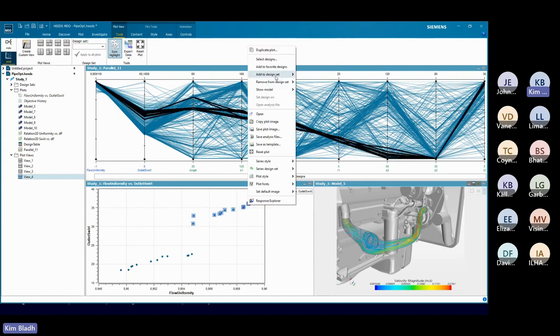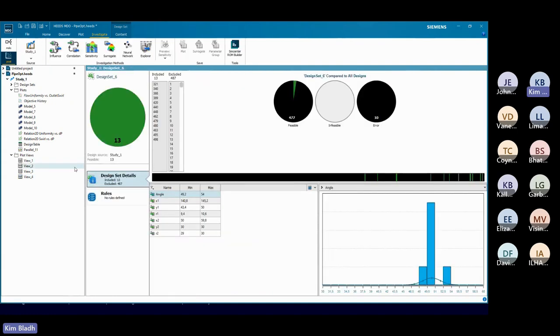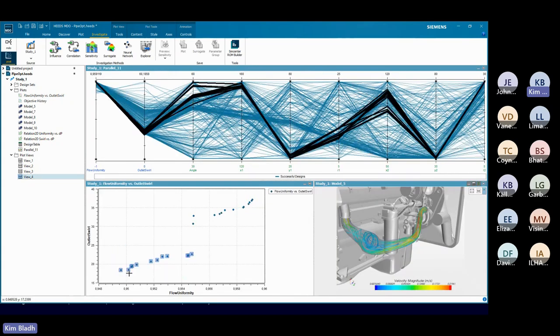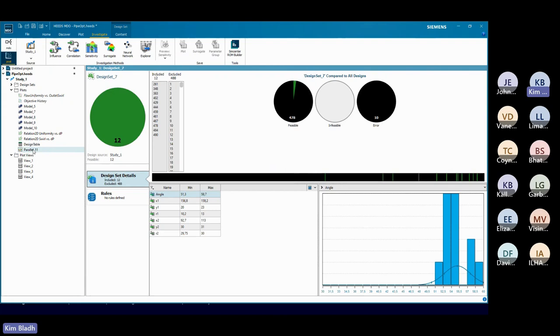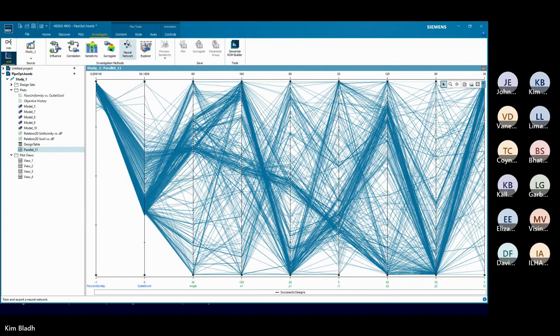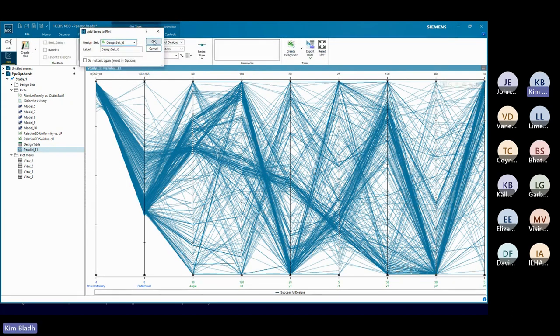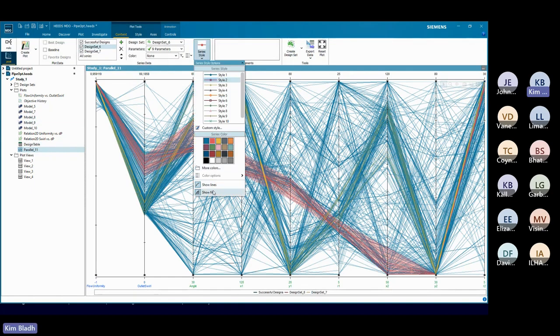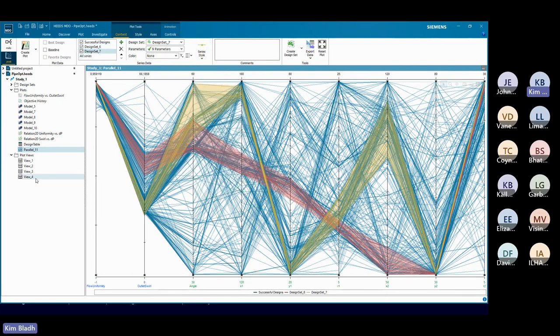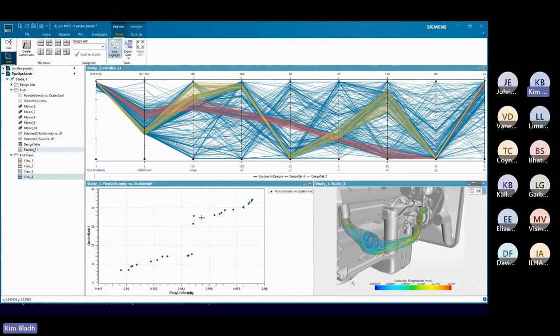We can break that out and add this to a design set, and maybe we can add those two and do some nice visuals, and then you can see we've extracted two clusters.